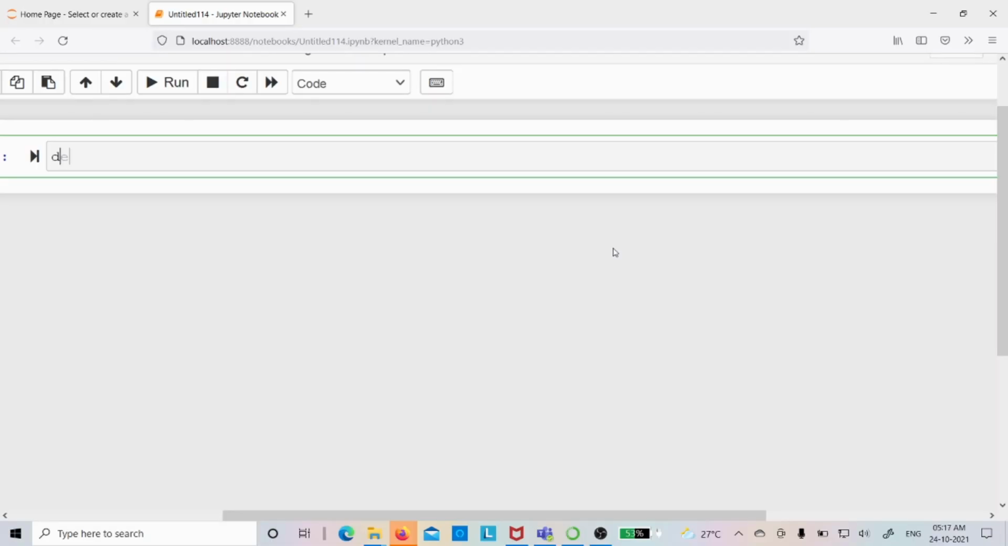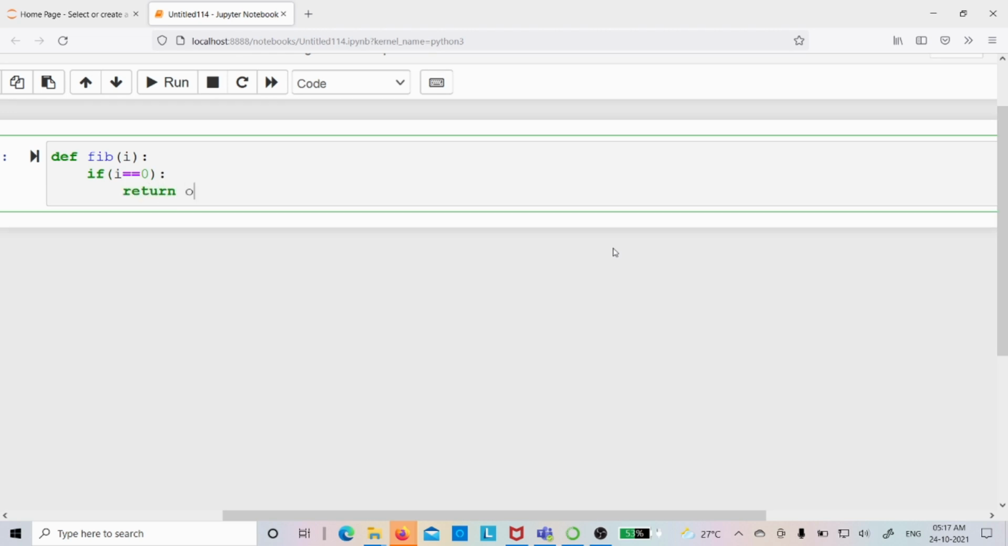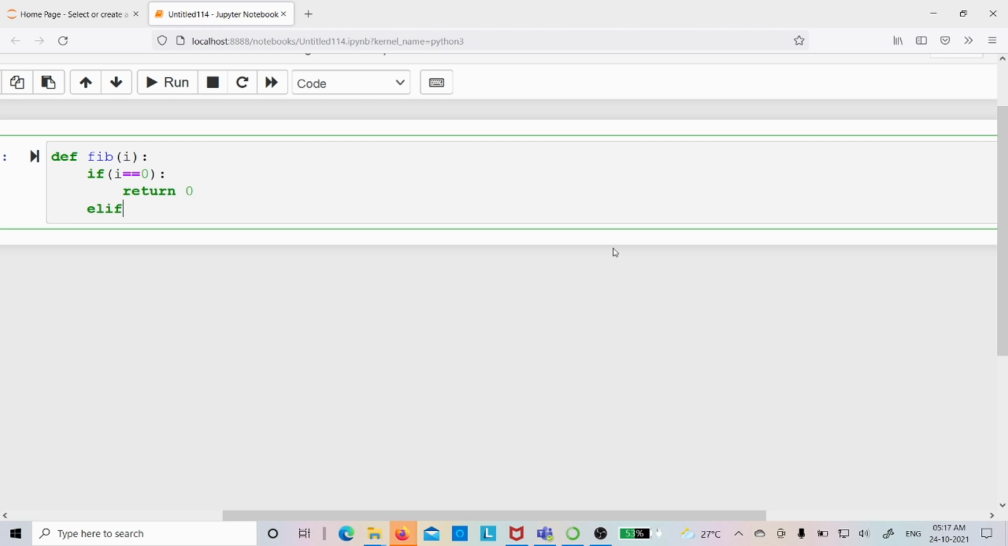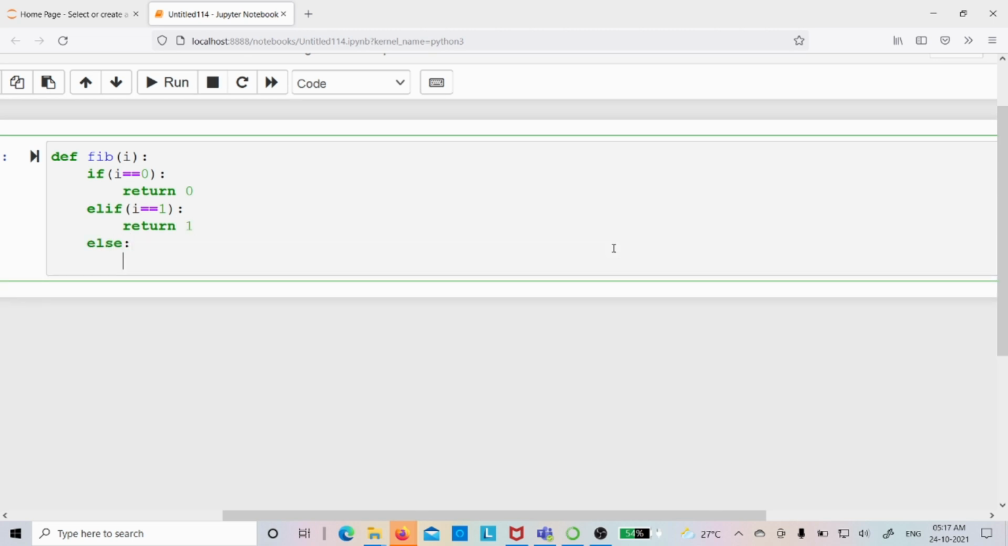Let me define a function called fib, and it takes one parameter as i. If i is equal to 0, I need to return the value 0. Else if i is equal to 1, I need to return the value 1. Else, if both these conditions are false, I need to return fib of i minus 1 plus fib of i minus 2. Okay, so this is the function definition called fib.